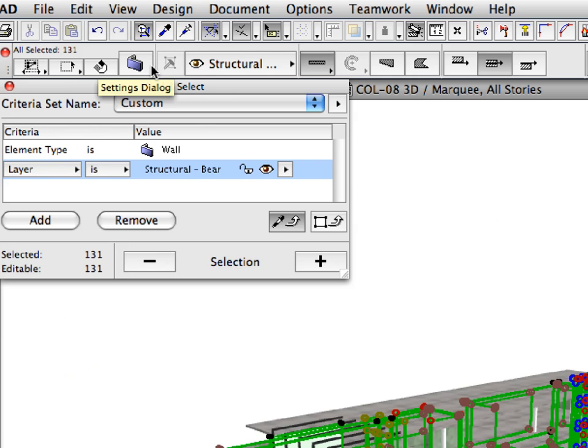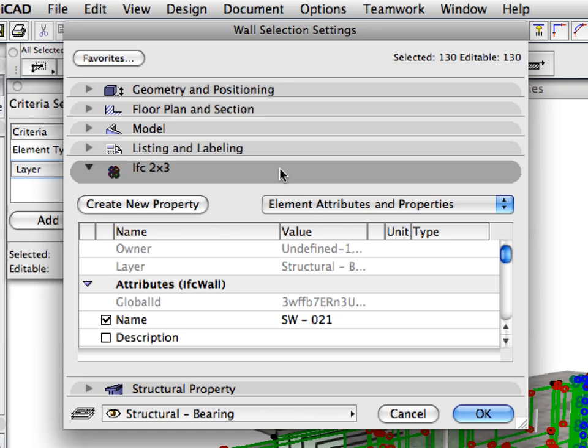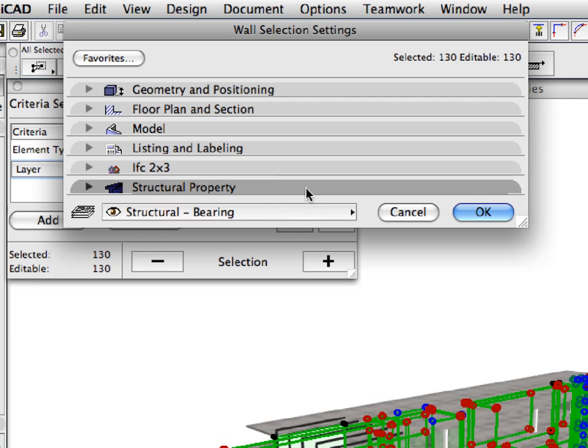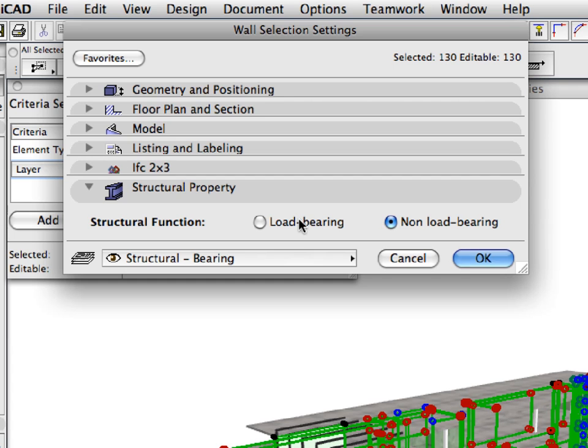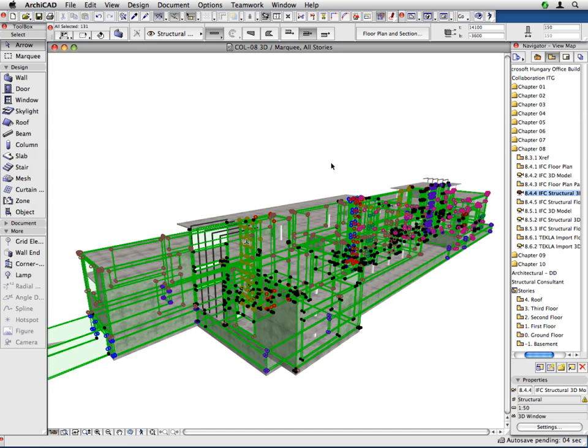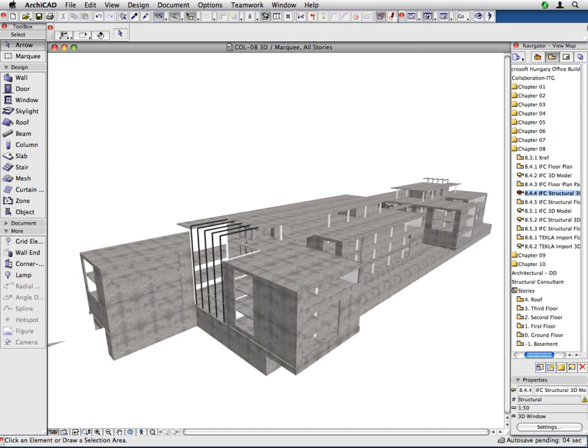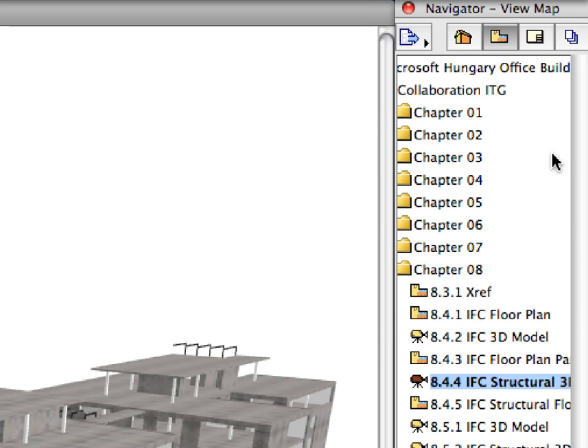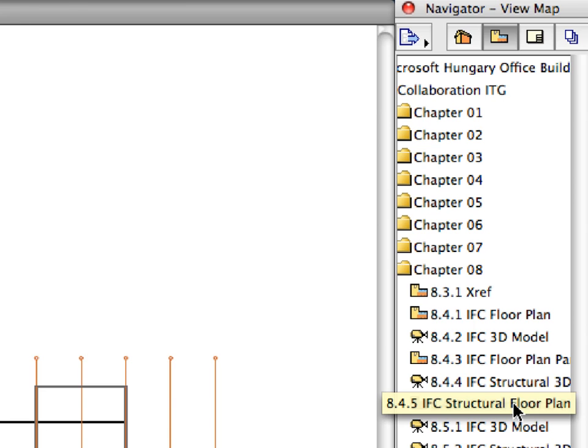Open the Wall Selection Settings dialog and switch to the Structural Property panel. Select the Load-Bearing radio button. Finally, click OK to leave the dialog and close the Find and Select dialog as well. Activate the next 8.4.5 preset view to go back to the floor plan.